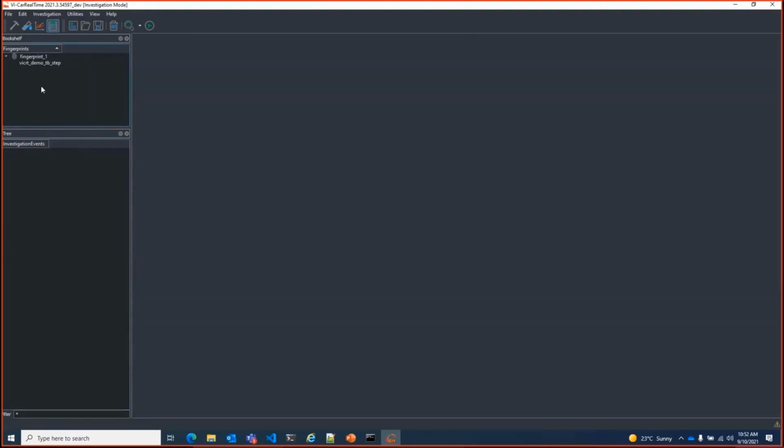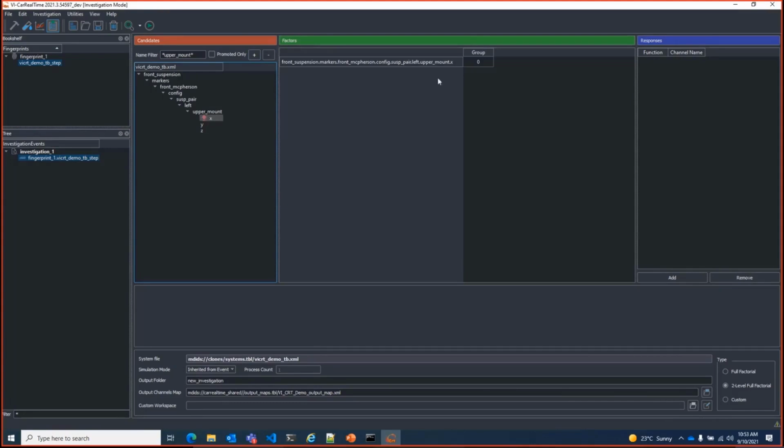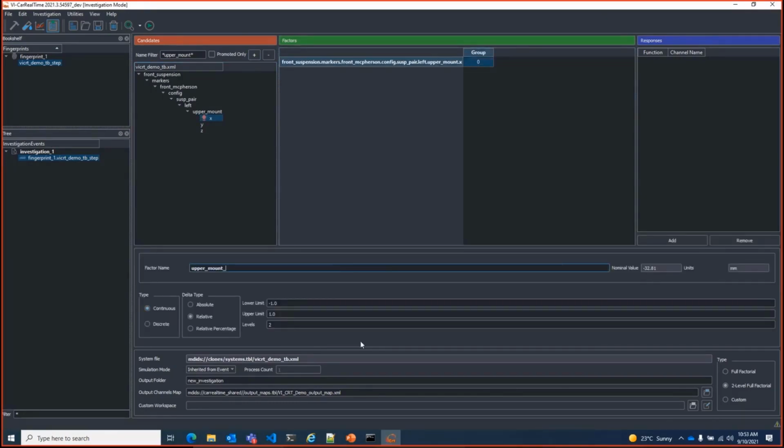Now, add an investigation based on the event. If I filter, for example, on upper mount, the coordinates of the hard point are immediately available as candidates for the investigation. Let's add the longitudinal position to the investigation and give it a short name. Looking, I see the nominal value is minus 32.81 millimeters. We'll allow it to vary in a range of minus 20 to plus 20 millimeters for its original position.